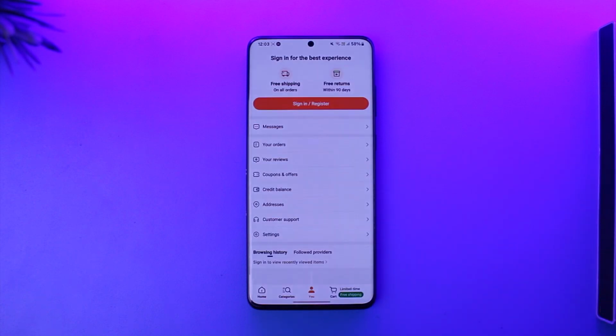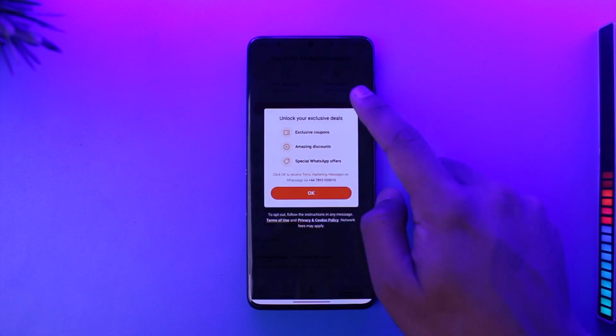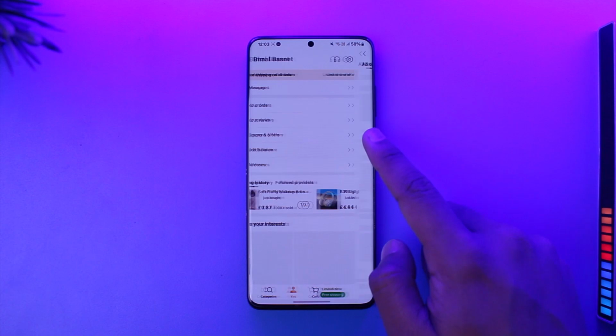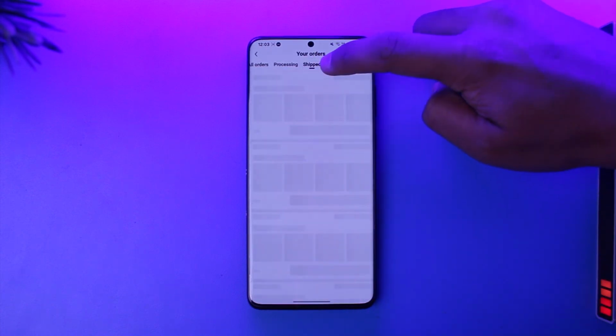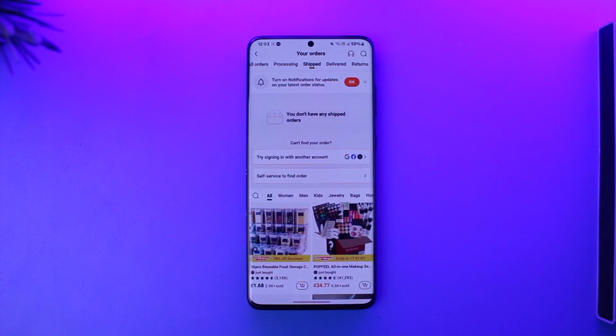What you have to do from there is simply navigate to the Your Orders tab, as you can find here. So just come back, go to the Your Orders button, and then you should be able to see a list of orders you have. If there's a certain order that has already been shipped, you can come to the Shipped tab. Then you can select that order and choose to click on the Return button in order to get a refund with that. This way you can return Temu items.